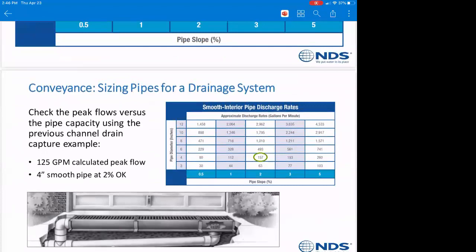So when we're sizing pipe for a drainage system, we want to check the peak flow versus the pipe capacity used in the previous channel drain example. 125 gallons per minute is a calculated peak flow running through that example that we used earlier. You know you have 125 gallons per minute running through that entire channel drain. You know the grate's going to work. A 4-inch pipe at a 2 degree slope is going to be able to handle 157 gallons per minute.